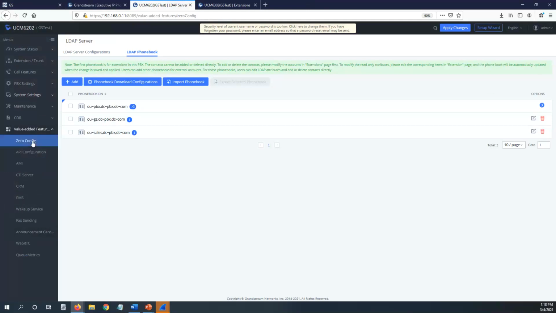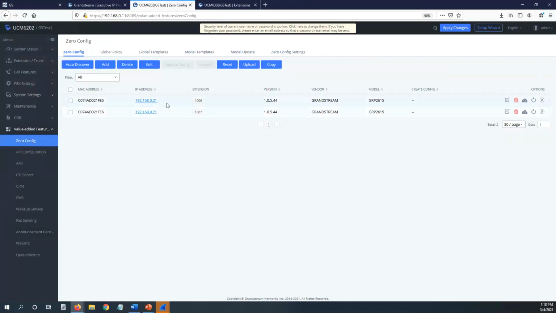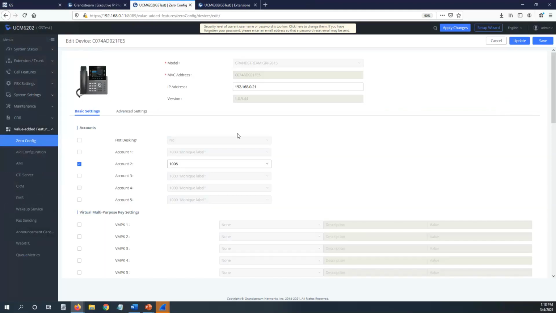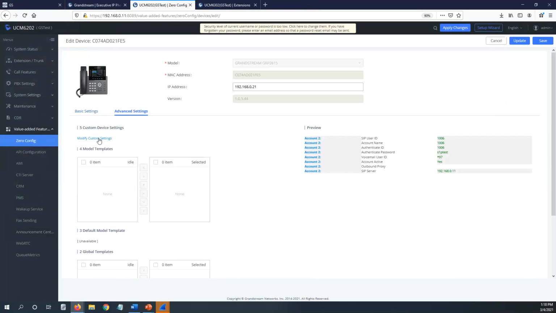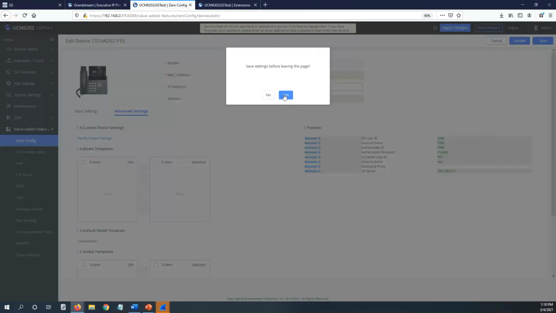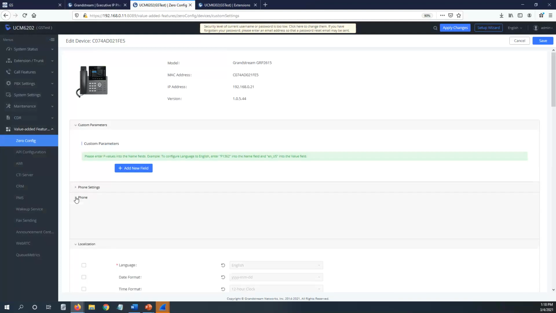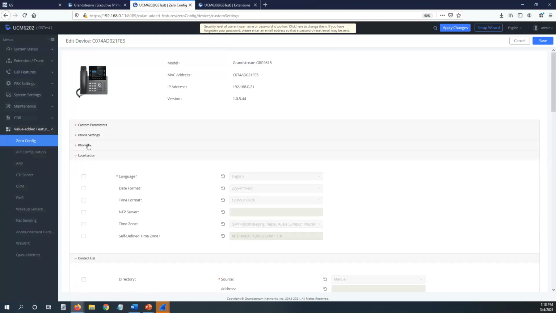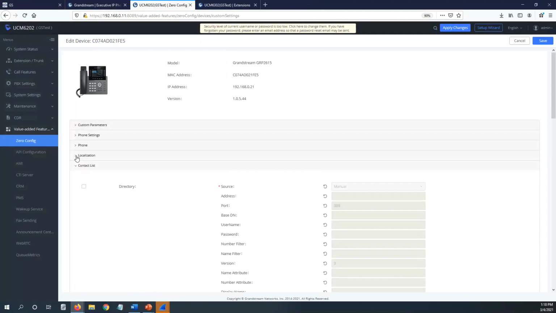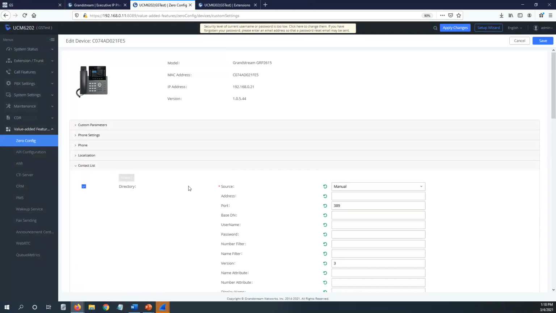So if I go to zero config, I have a GRP 2615, okay. So if I go under settings, advanced settings, modify, say yes, okay, yes. So we're looking for the contact configuration. Minimize that one too. So here under the contact list, you have the directory. This is for the LDAP information.